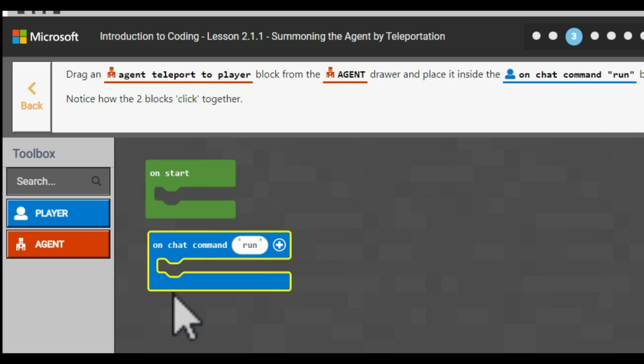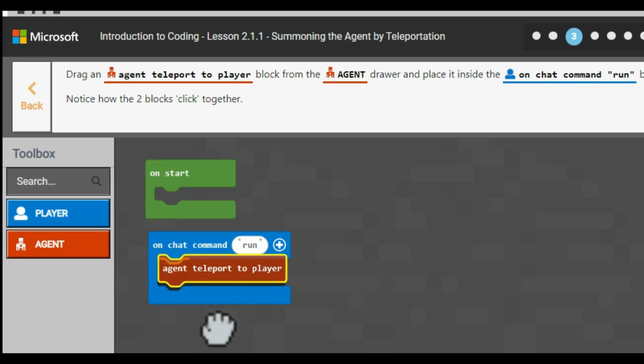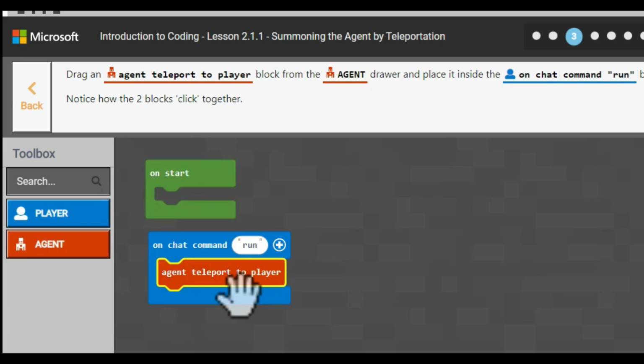and place it inside of the chat command. So the way a chat command works is that when we're in the world and we type this command into the chat, the computer recognizes it and then runs all of the code that's inside of that chat command.